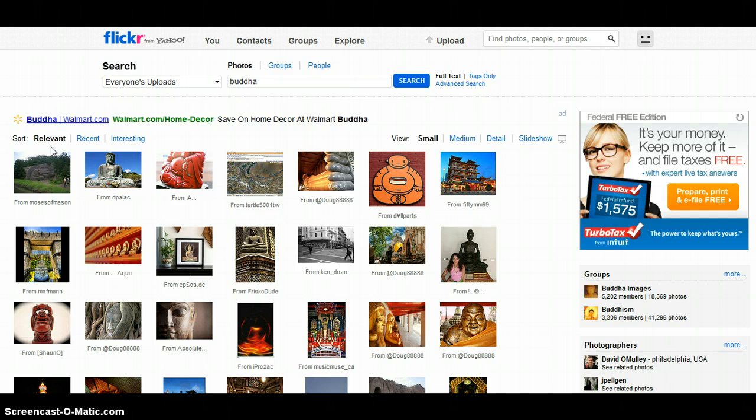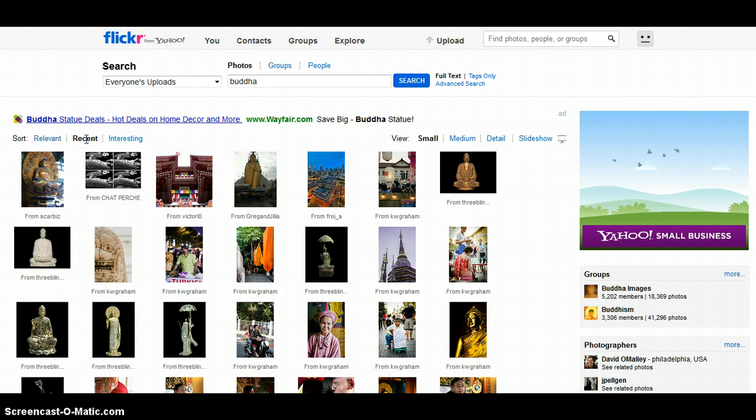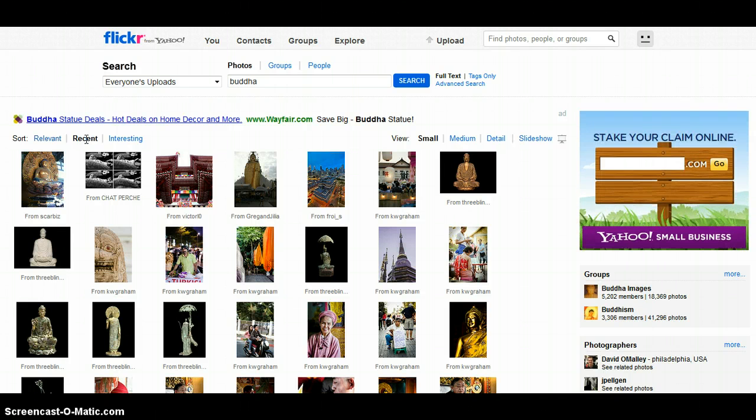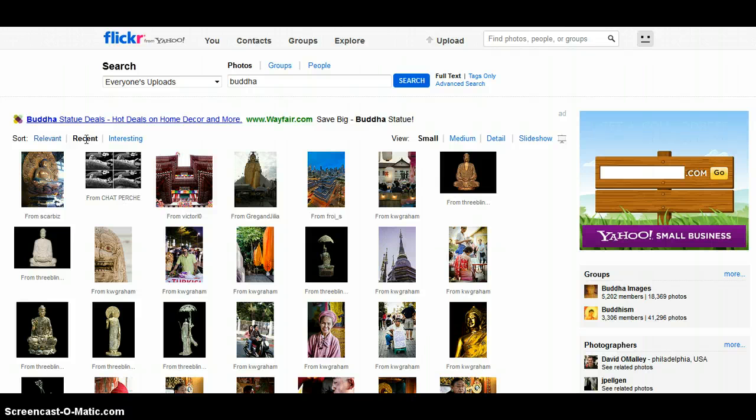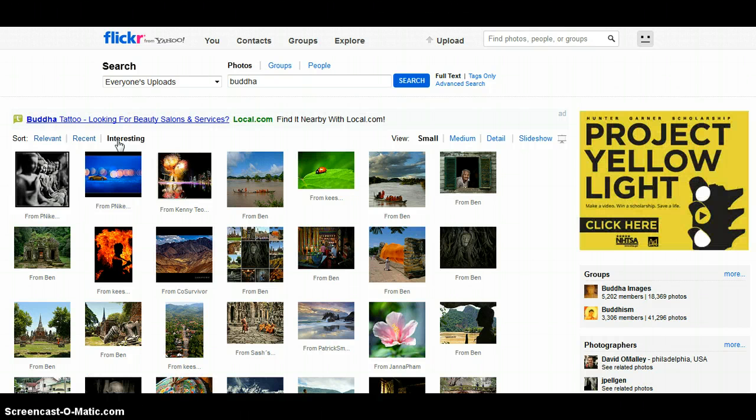Relevancy has to do with the fact that we typed in the name Buddha. These are the pictures that have been most recently added to Flickr. There are thousands of photos added to Flickr every minute. So that's an interesting kind of search in the sense of just what is being uploaded right now. And then you can also choose interesting. These photos have special qualities about them that Flickr looks for with their artificial intelligence and just in the way they're laid out or the colors that are used. So that's another option in the way of how they could search.